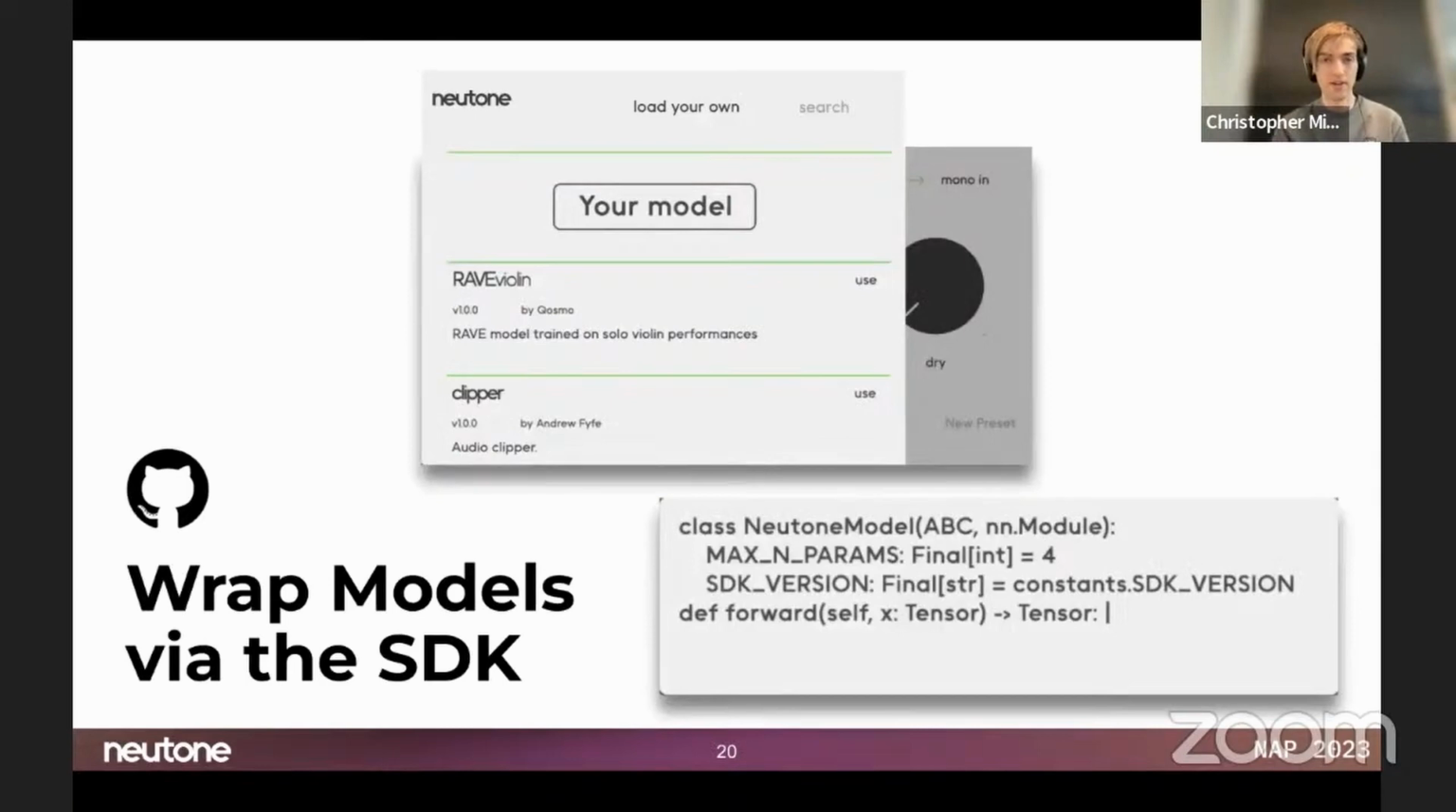As Andrew just pointed out, in the plugin you have at the top this load your own button, which is where the SDK shines because it lets you write code in Python, not C++, to build a model. This is because most neural networks and neural models are built using Python. The tools are very developed, and it's much easier to write your own neural network or audio processing system in Python than in C++.